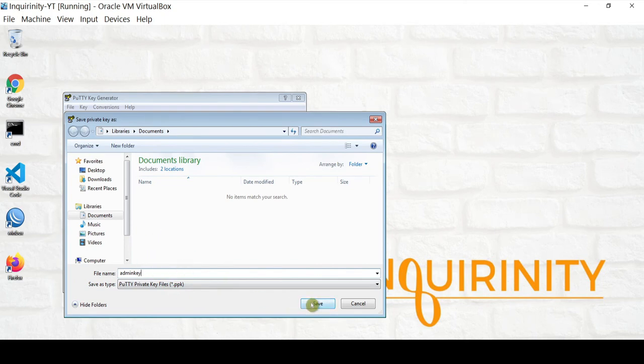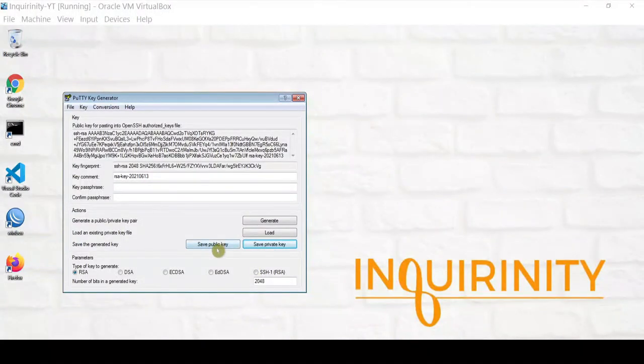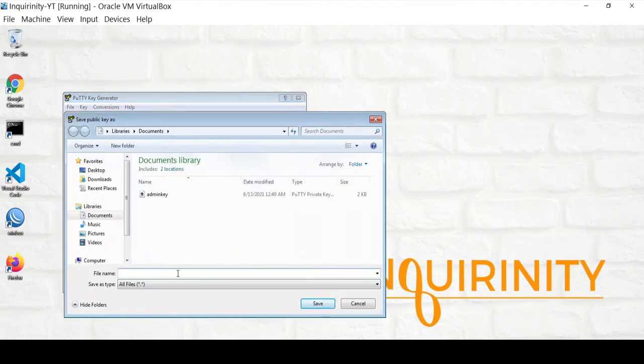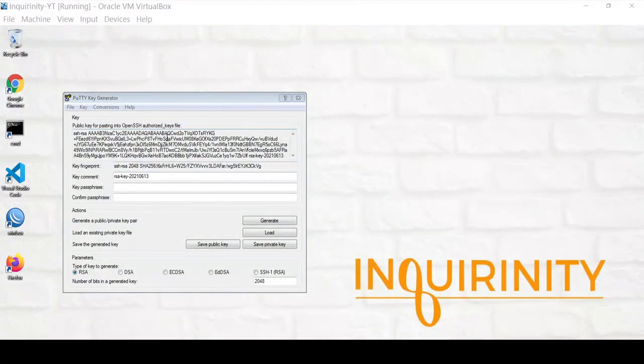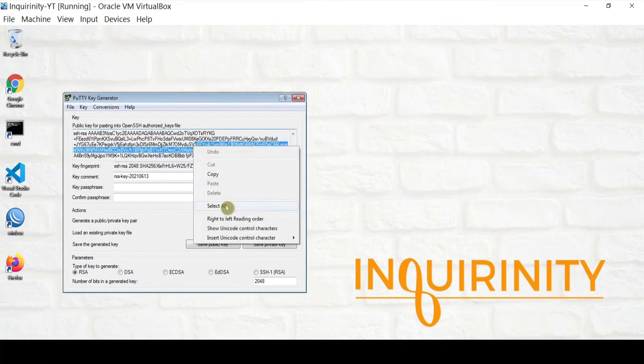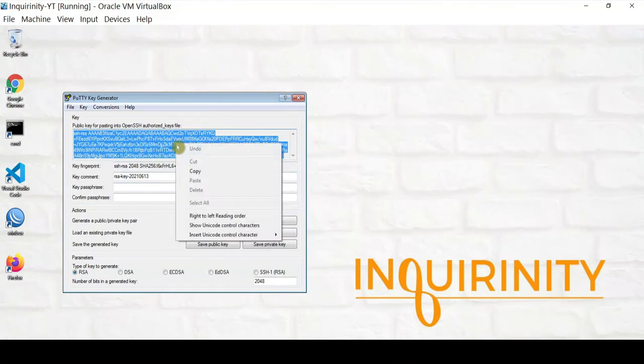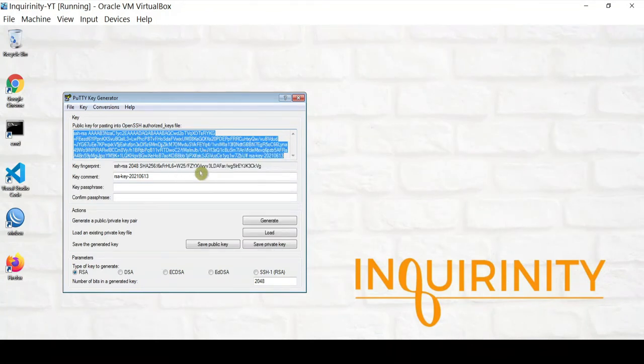We can also save the public key just in case we have some issues with our copying and pasting. So let's click save public key. And of course, let's put in a distinguished name, admin pub key, to differentiate from the private key. Let's copy all and paste it on our pfSense. We can do so by selecting all and right clicking to copy.